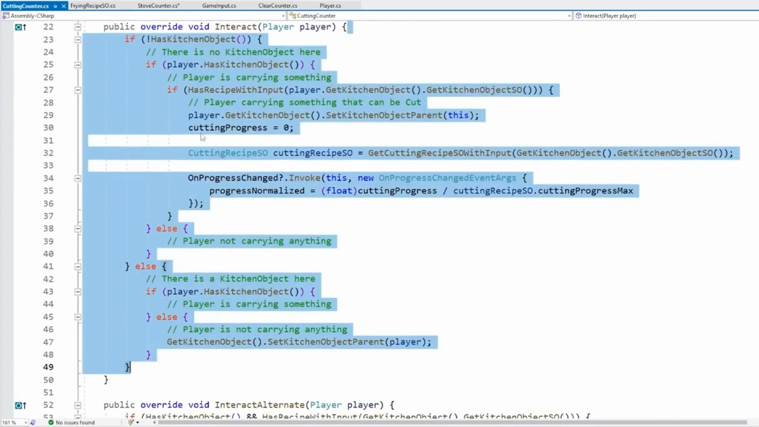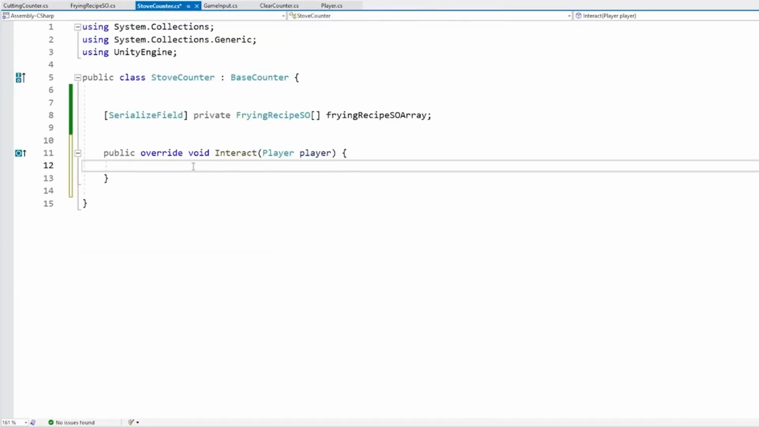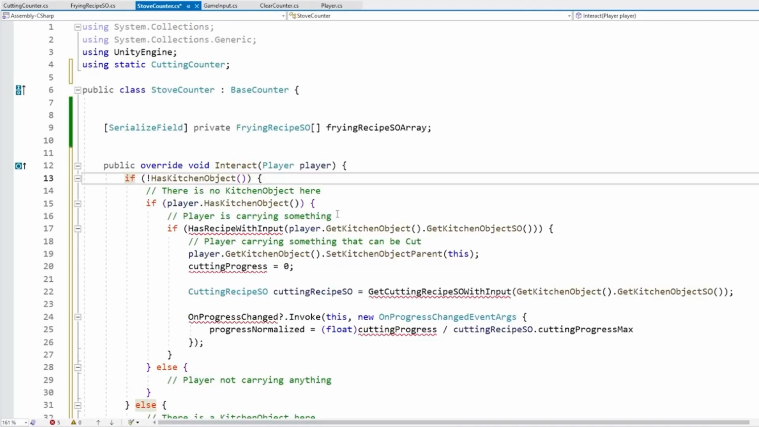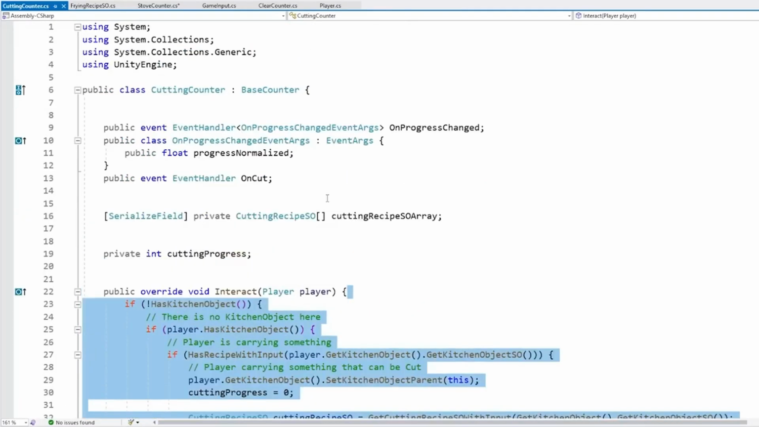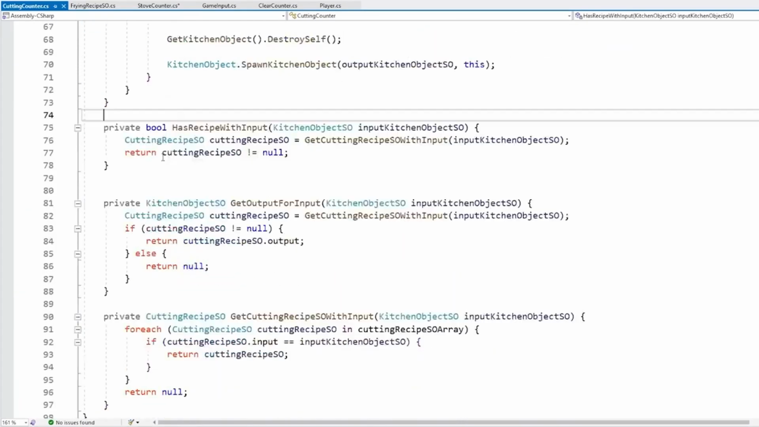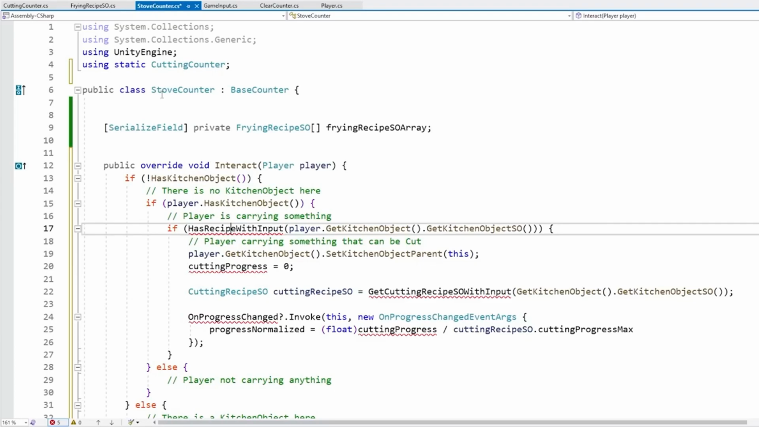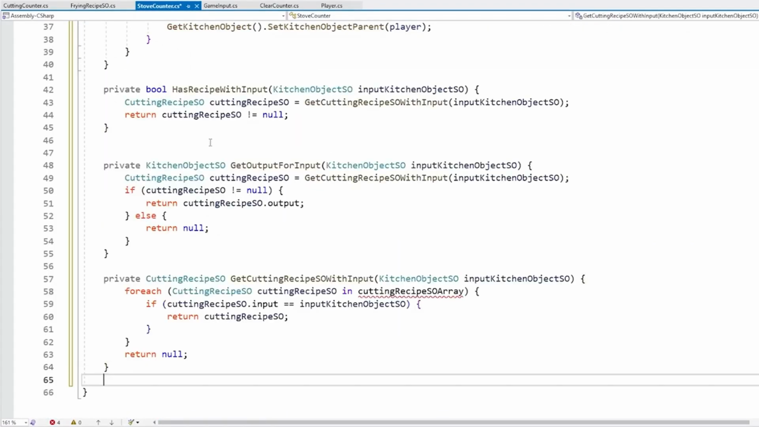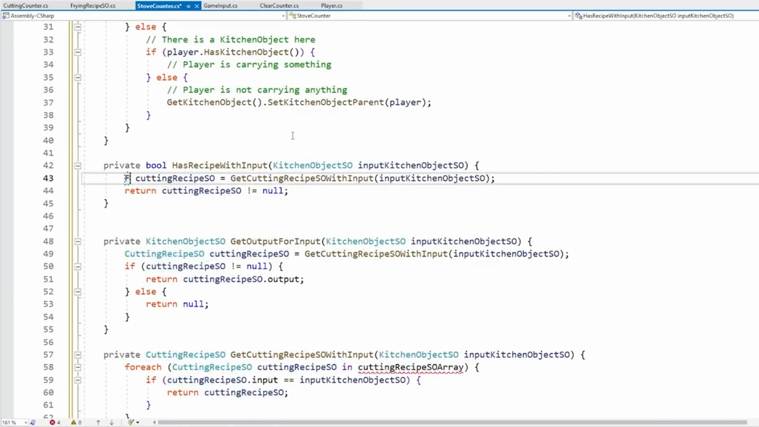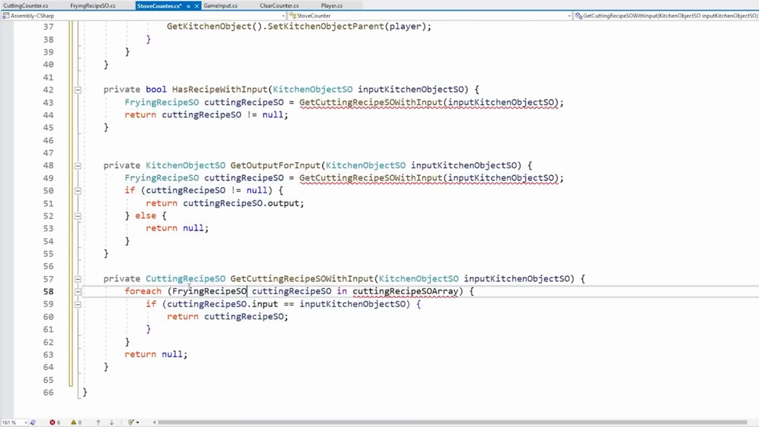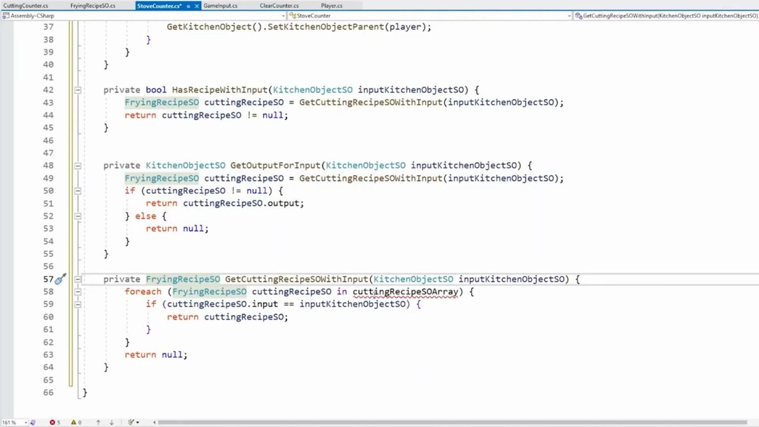So let's copy all of this interact code. Let's go over here in the stove counter and just paste it. Now we also need to copy in our recipe. So over here on the cutting counter, let's copy paste those functions. So these functions go into the stove counter and over here let's paste them. They're going to work pretty much the same thing. So we get an input, except instead of being a cutting recipe SO, we're going to have a frying recipe SO. So let's replace all the cutting recipe references with frying recipe reference.